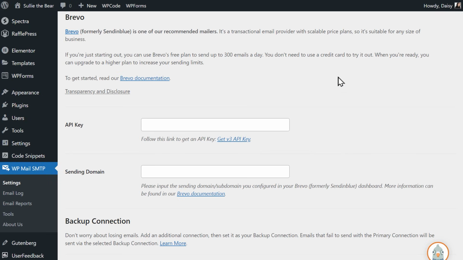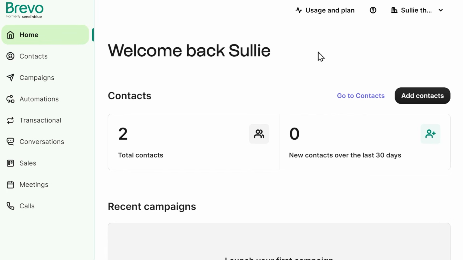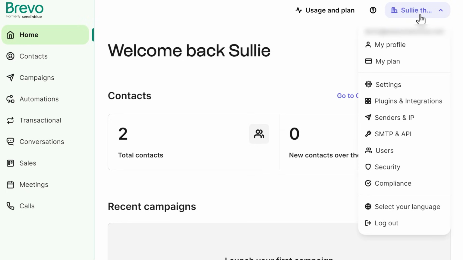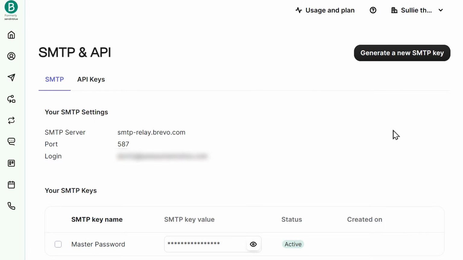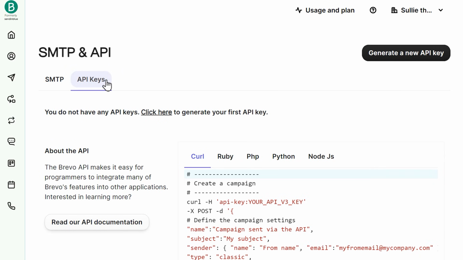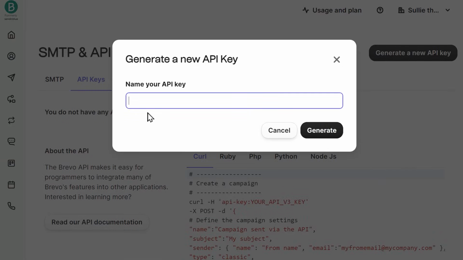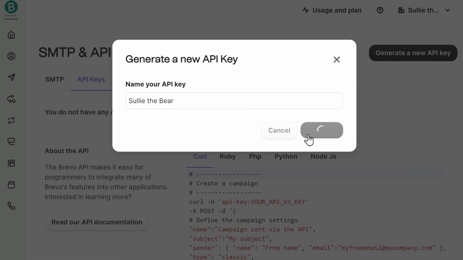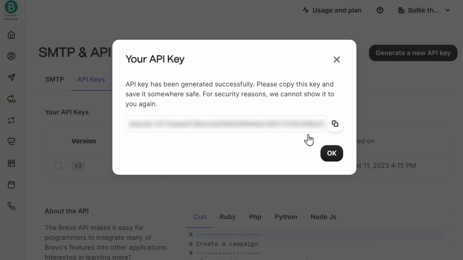You should then see a few additional fields, API key and sending domain. We'll need to copy the API key from our Brevo account, so tab back to your account and click on the menu in the top right corner and select SMTP and API. Click on the API tab and click on the Click Here link to generate your key. Rename your API and click the Generate button. Once the key appears, be sure to copy it and store it somewhere safe as you won't be able to view it again once you close this.